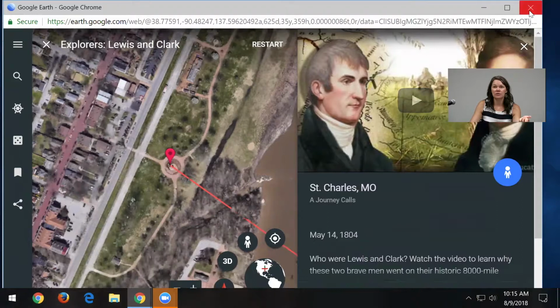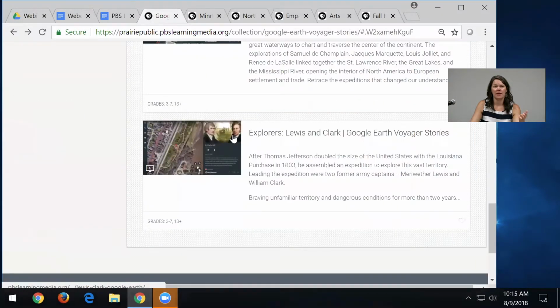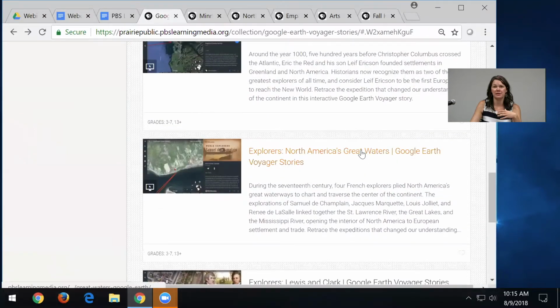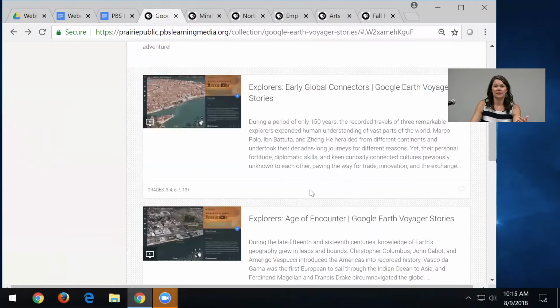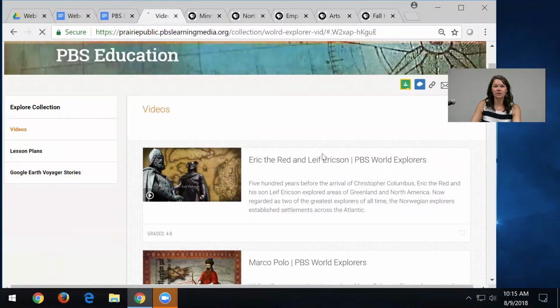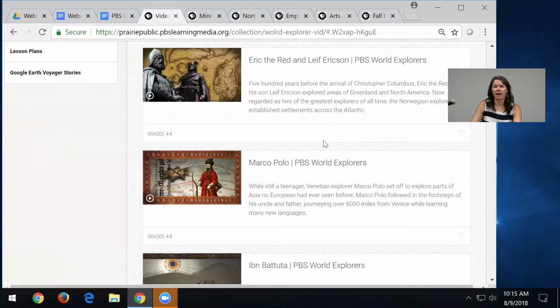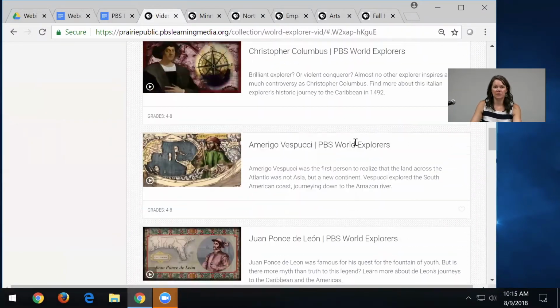In addition to Lewis and Clark, you can see that they also have other explorers. They have things for the Vikings exploring. They have some resources on the Age of Encounter. If you go back to explore the videos, you can see that they've got stuff on Eric the Red and Leif Erikson, Marco Polo, a lot of famous explorers.